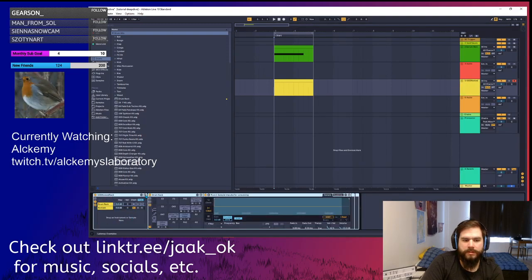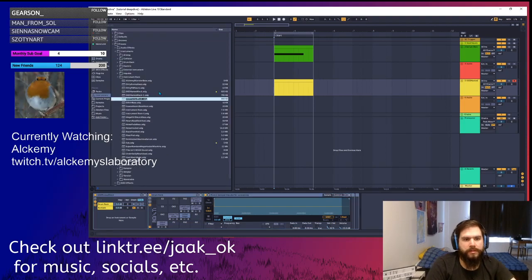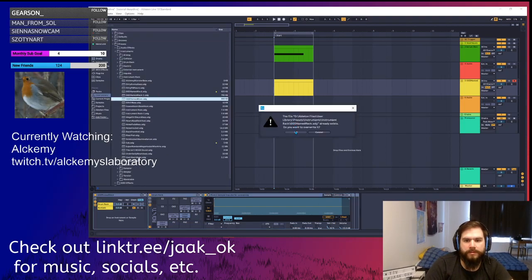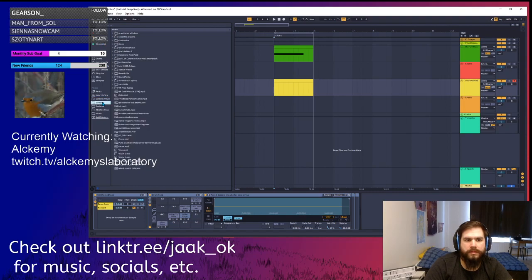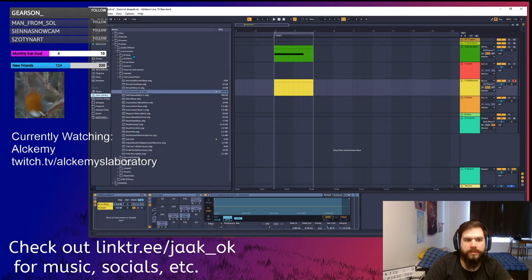I also need to save this before I just like mess up. So there we go. And this should also be saved to the thingy. Yep, it's in the utility instruments tag.